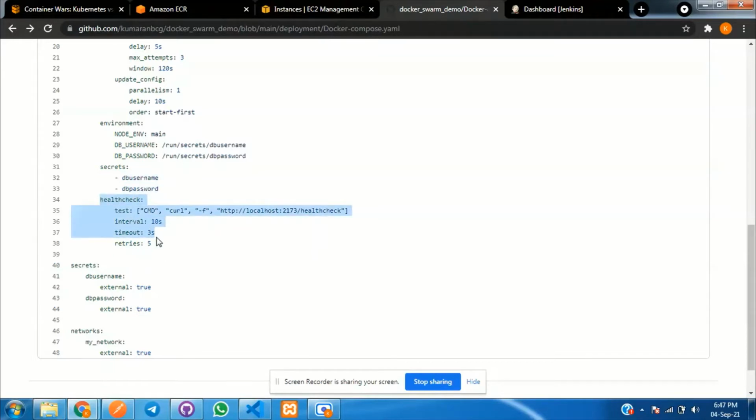So the next section is our health check section. It checks whether our service is healthy or not with an interval of 10 seconds and a timeout of 3 seconds. Like after 3 seconds, if the service is not responding, it will count the retry as 1. So next is our retries. How many retries it has to take before it goes to the failure state. We have given the retries as 5.